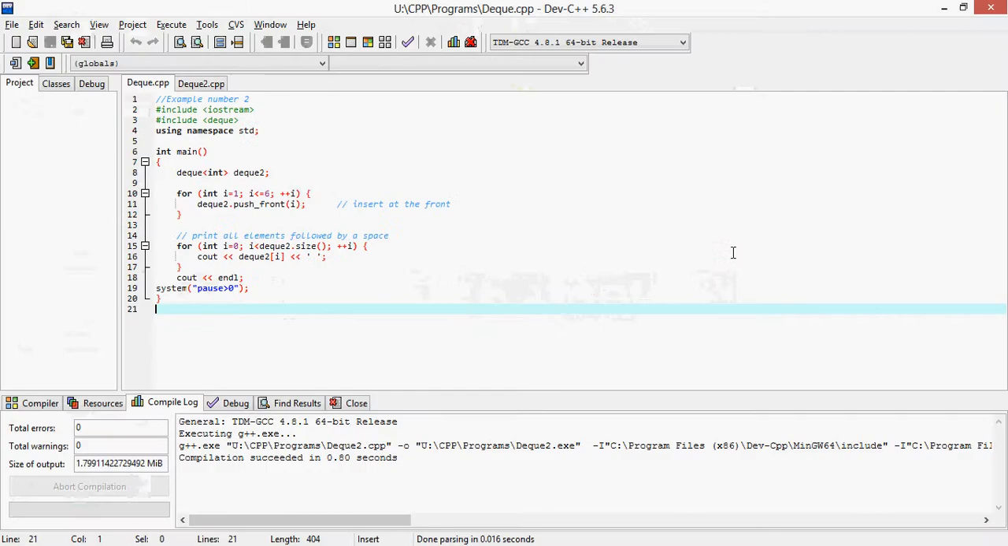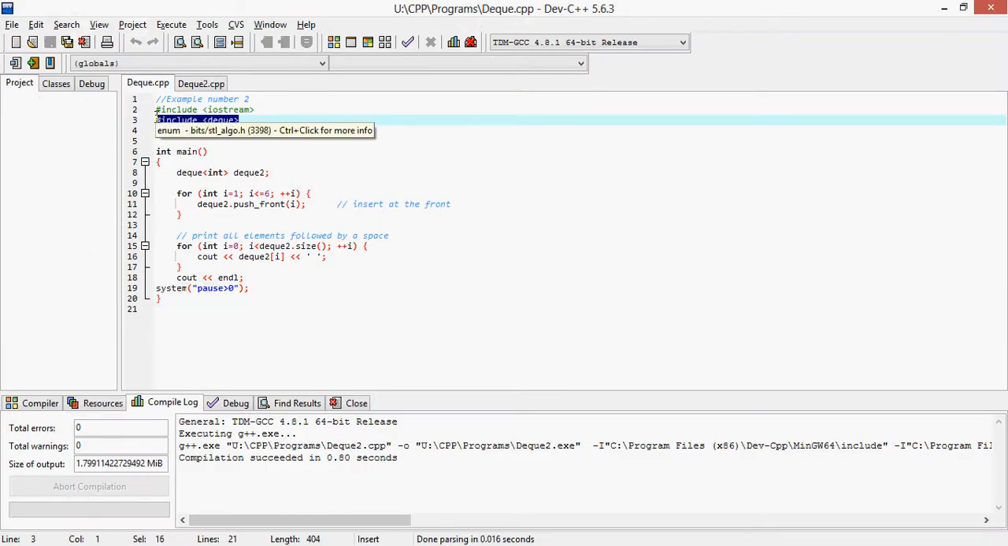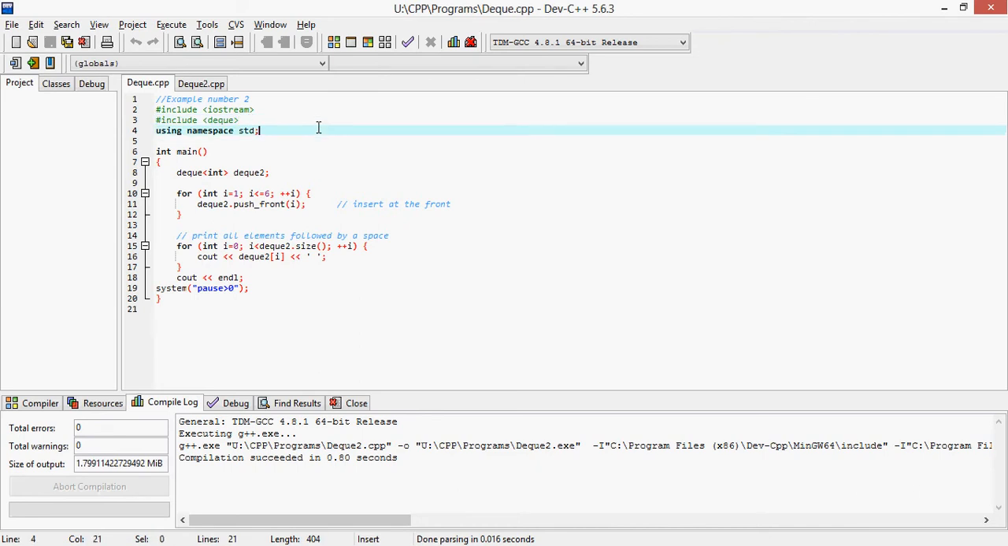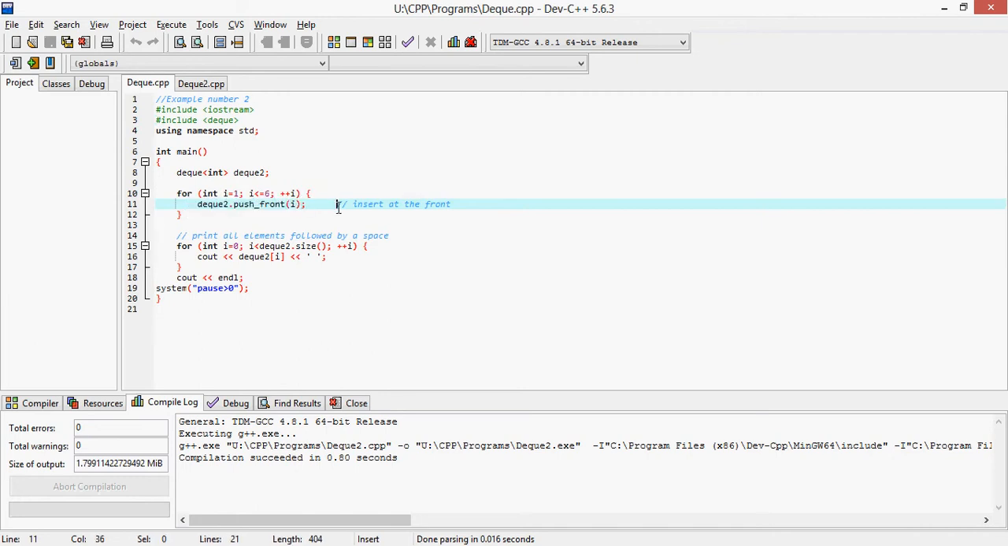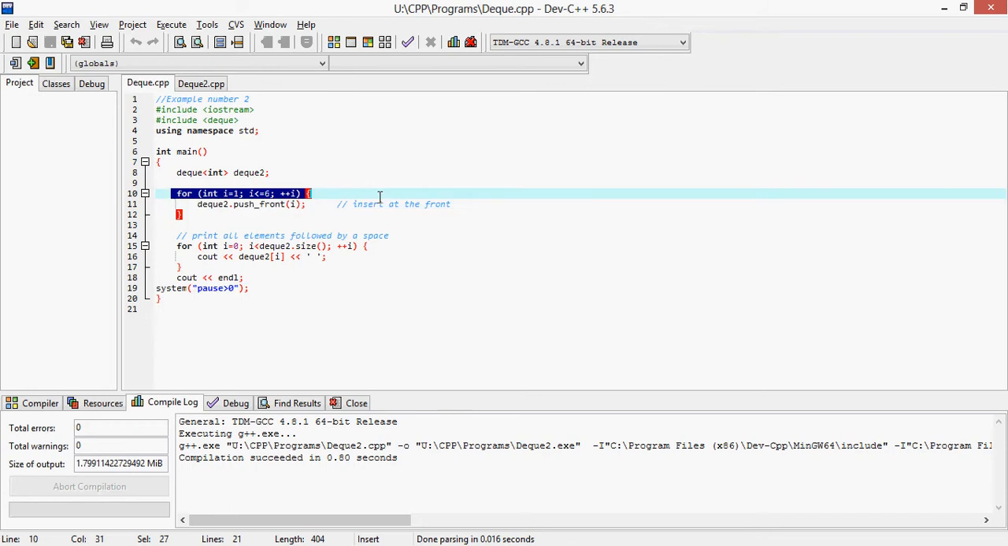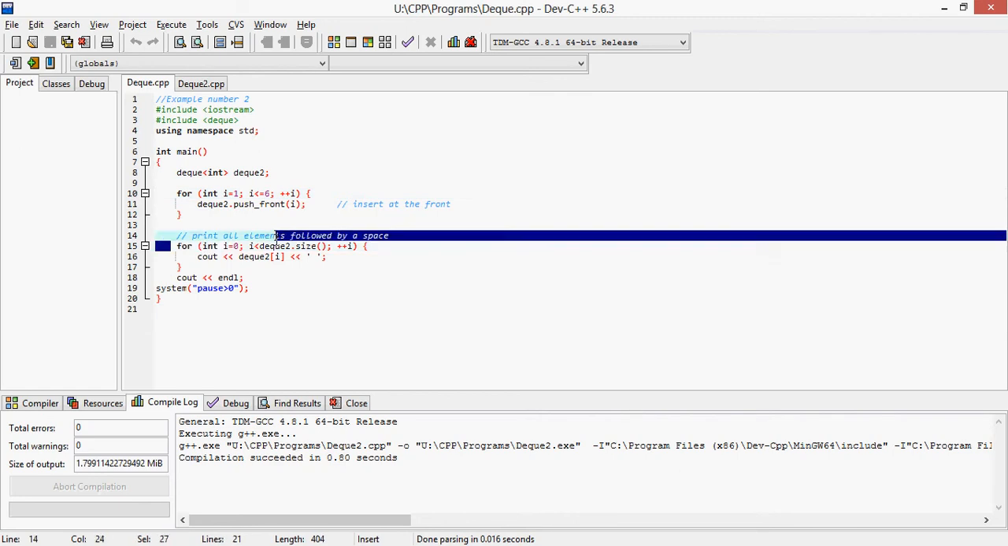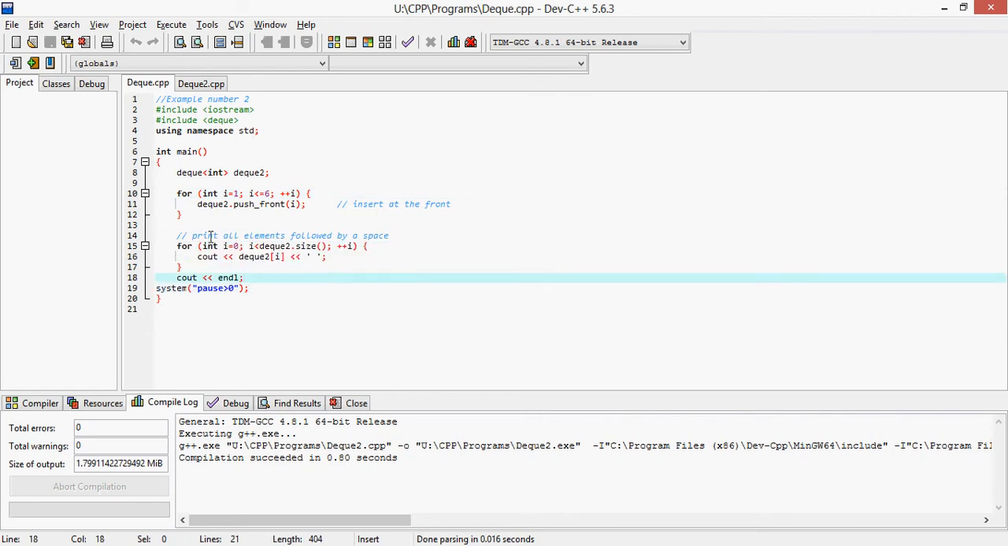Okay, so let's have our sample program. Here, as you can see, the library deque has been included. Take a look here. This is where the deque push_front has been placed. For this loop, it will count from 1 up to 6. If it reaches 6, it will stop. Using this for loop, it will print all elements followed by a space.